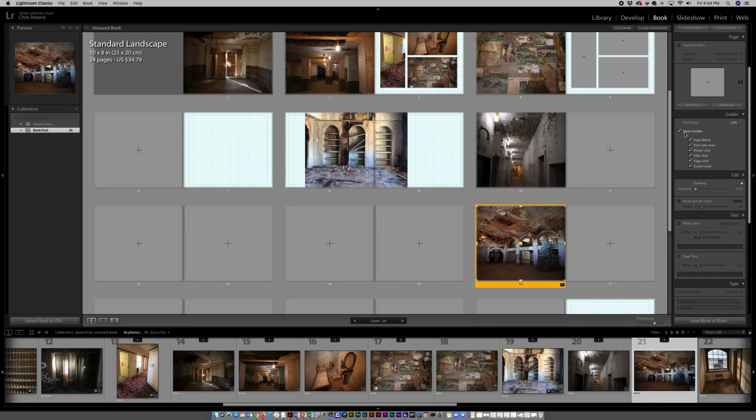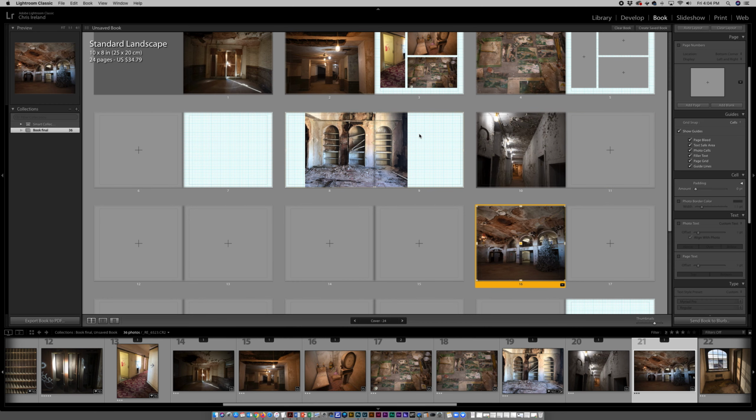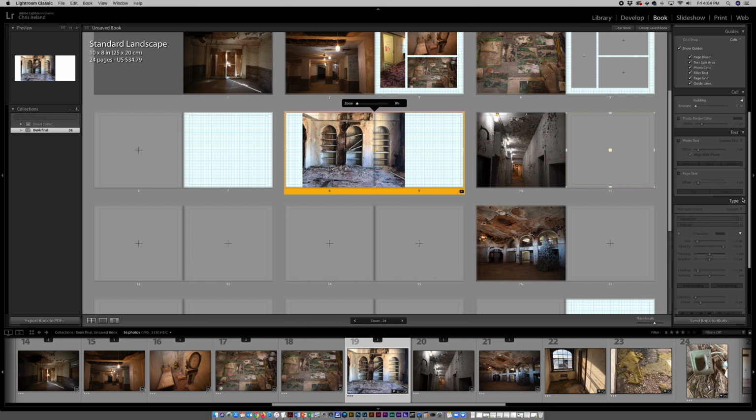So the guides here, if you click this off, show guides, then you'll see the white pages. So if you're annoyed by having these grids that you won't see on the final print, then you can get rid of them just by clicking this checkbox here. I like to keep them because it just helps me design things. I can remember that they're not going to be there.